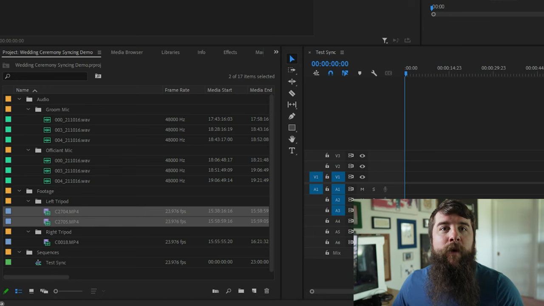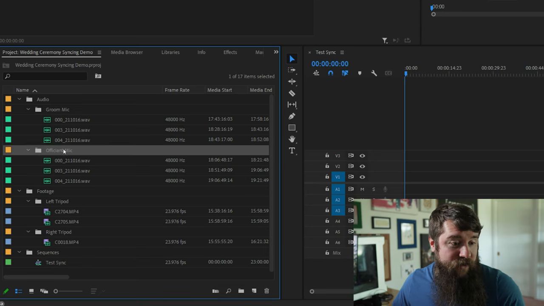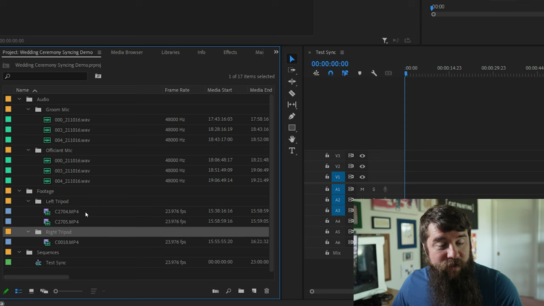First, open up Premiere Pro and import your audio and footage, which I've already done here, and I have them on all these different bins like groom mic, officiant mic, left tripod, right tripod.